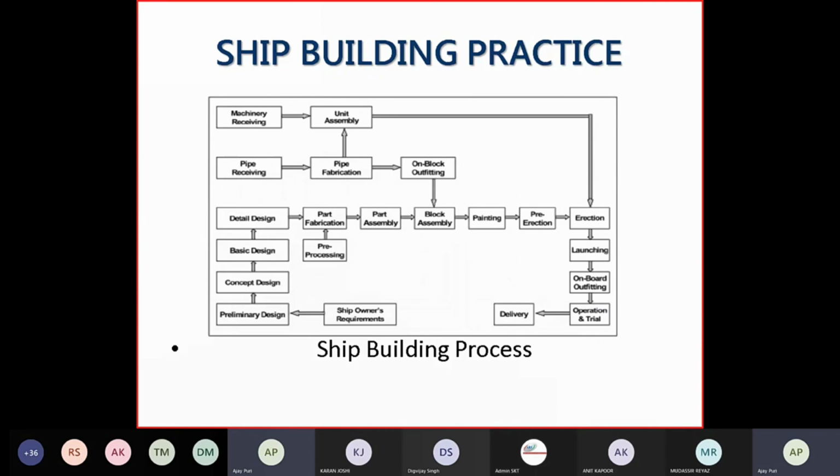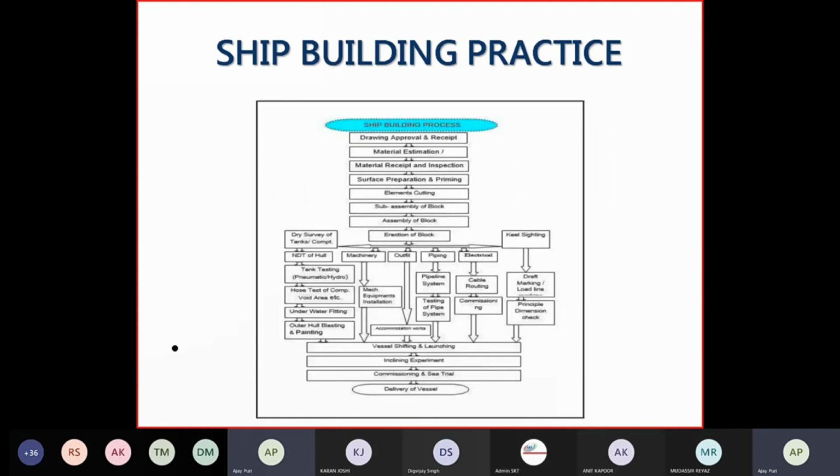The layout is there, the first diagram which we have done, that is to be made. Similarly, this is also a shipbuilding process. You can make either this or the earlier one. You have drawing approval and receipt, material estimation, what is the cost, material receipt and inspection, surface preparation and priming, element cutting, sub-assembly, assembly, erection of the blocks. The blocks are joined together and then erection of the blocks. And then you will have machinery, outfit, piping, electrical.